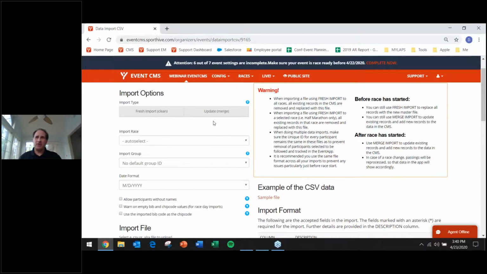The other option is to do an update merge. This is a little bit different. The update merge is only if you have a specific file of additions or changes. When you use update, it will merge that file with the existing data in the CMS. The key takeaway here is pre-race, we recommend always doing a fresh import. With the advent of dynamic bib numbering, if you're doing imports during the race, it's very important to just do an update. We want to keep what's in there whole, but you're just adding to it. For our purposes today, we're going to do a fresh import.